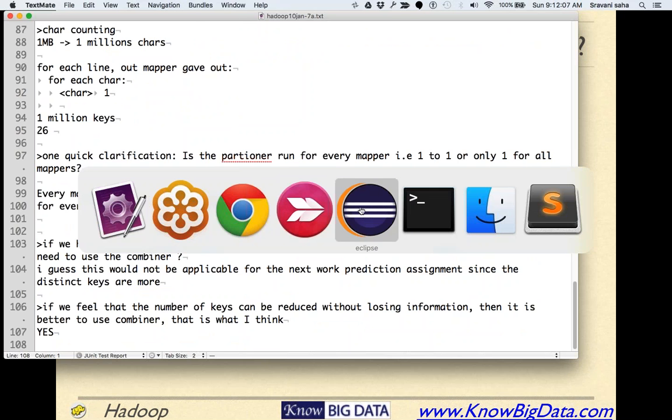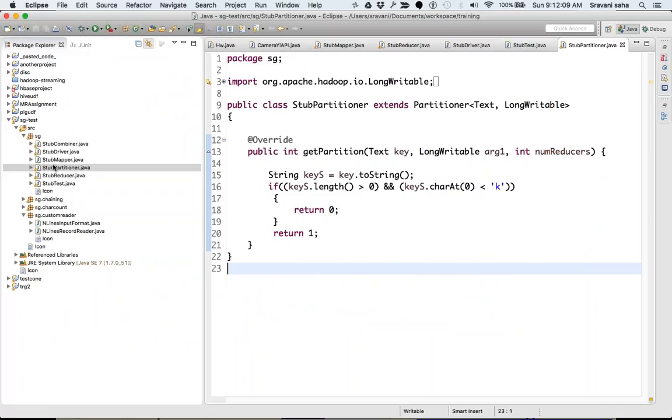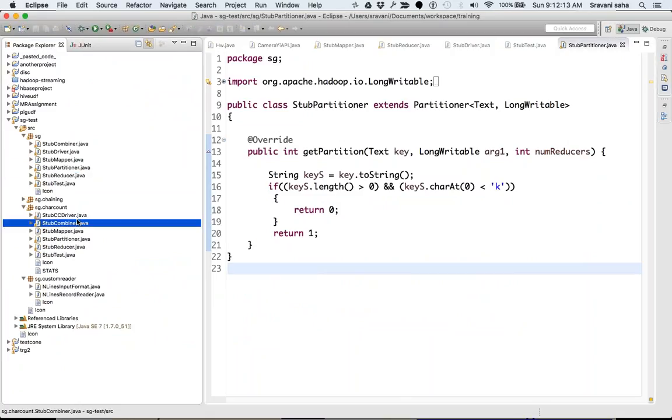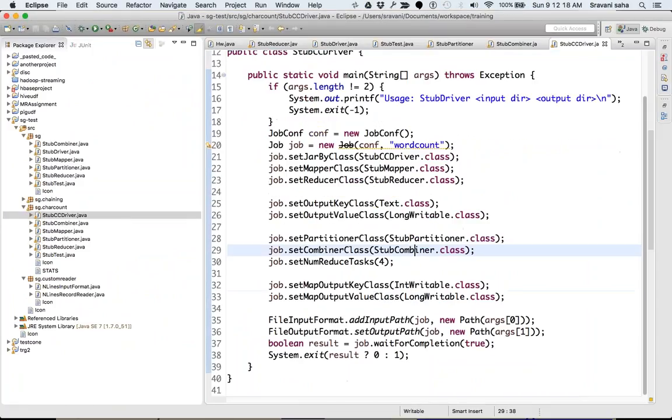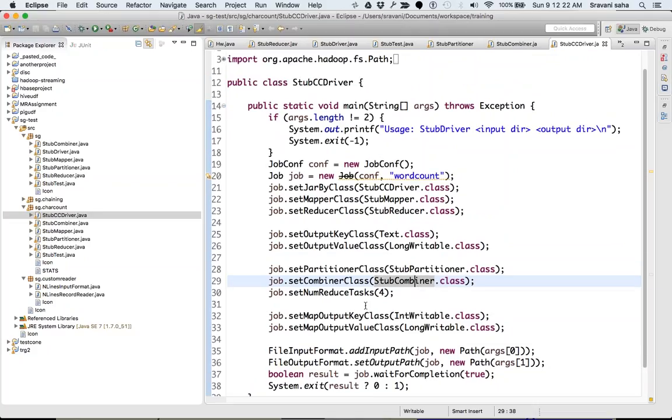Try the advanced example, the one which we have given just now. In here, there is a char count problem. I have put a driver called CharCount. Try running it with and without the combiner. This is the line which you can comment out. To execute the partitioner, you can set the partitioner class. Similarly, to execute the combiner, you can set the combiner class.